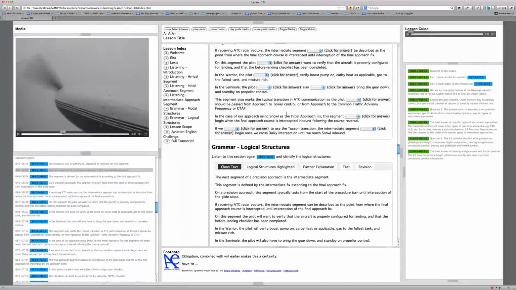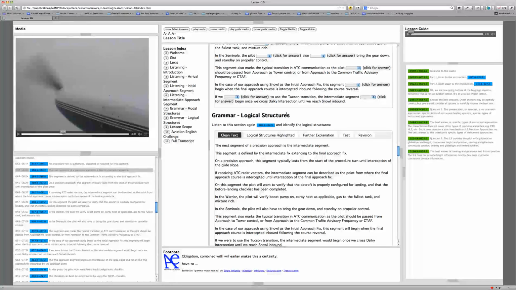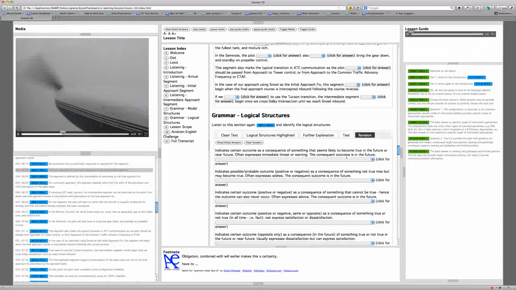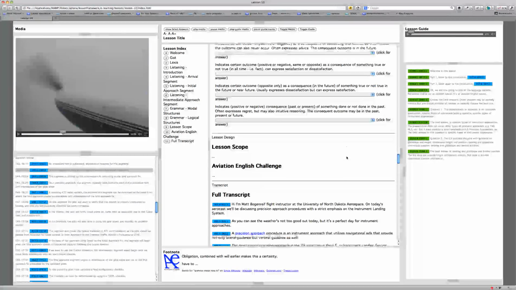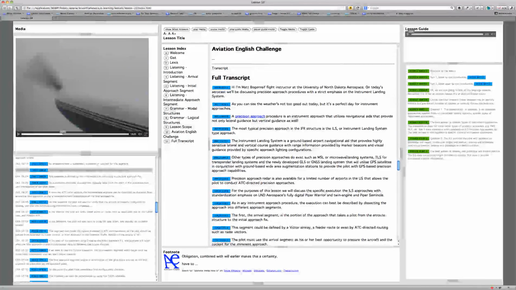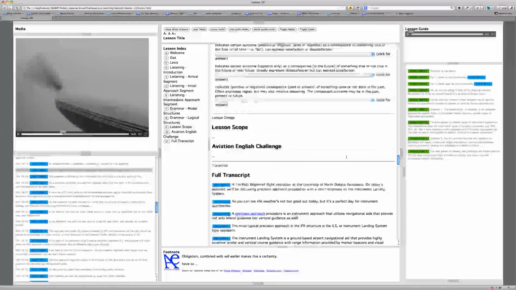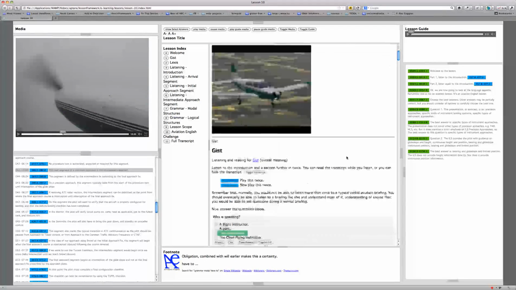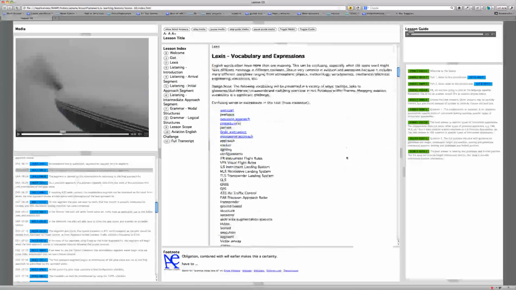So that's modal structures, similarly for logical structures as well. Test, and at the end some revision. And at the end there's a transcript. So that's the lesson as it stands, and I may be adding more material to this. I'll definitely be adding more vocabulary and expressions.